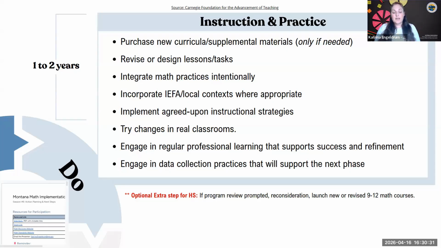So as a district, they might decide, okay, here are the gaps. Here are the high quality instructional materials we're going to use to fill those gaps. And now we're going to start using them, right? They might start to revise or redesign some lesson plans. They might be re-looking at how they're going to be using those math practices and doing that work in the classroom, or incorporating new EFA or local context applications in their classrooms. They're going to be trying everything that they talked about during the planning phase and seeing what's working and what's not working.